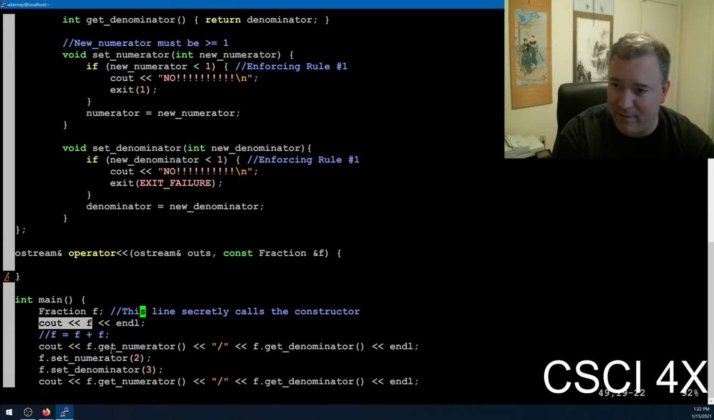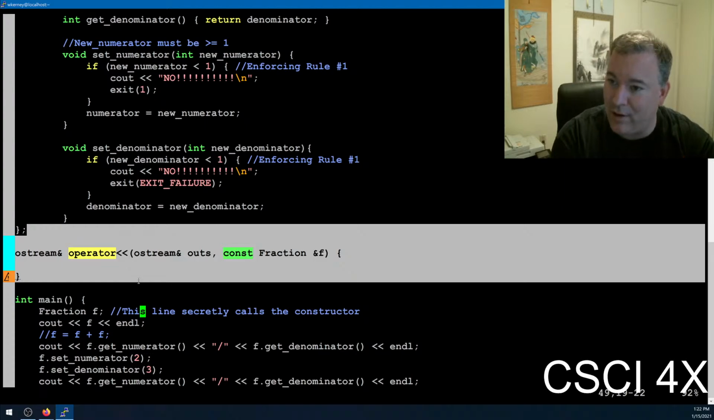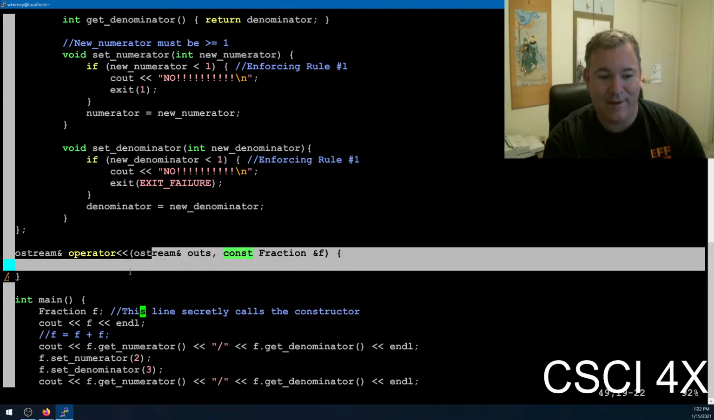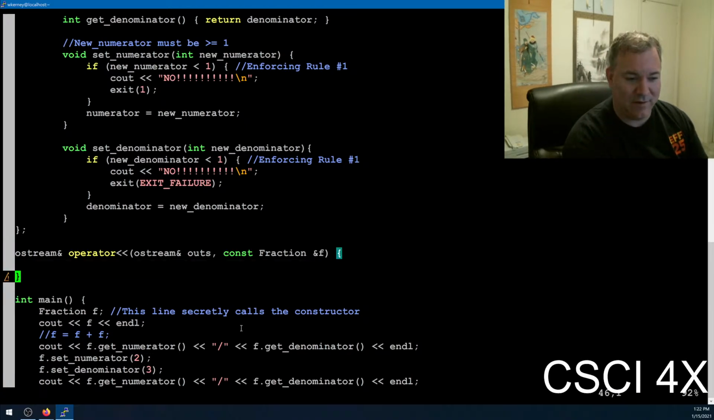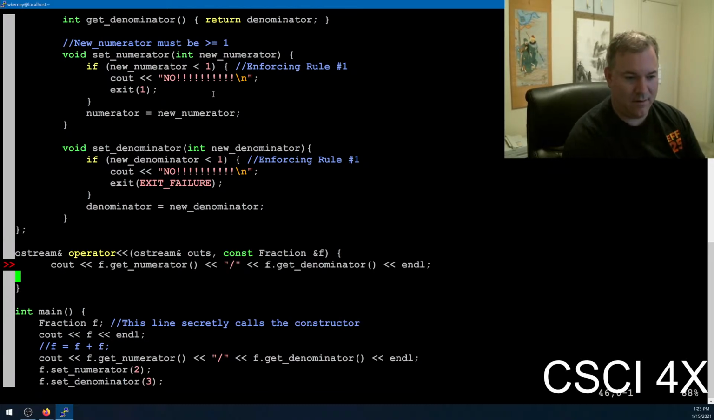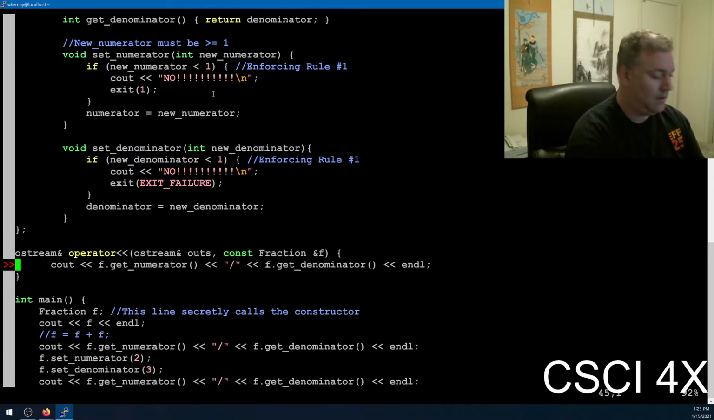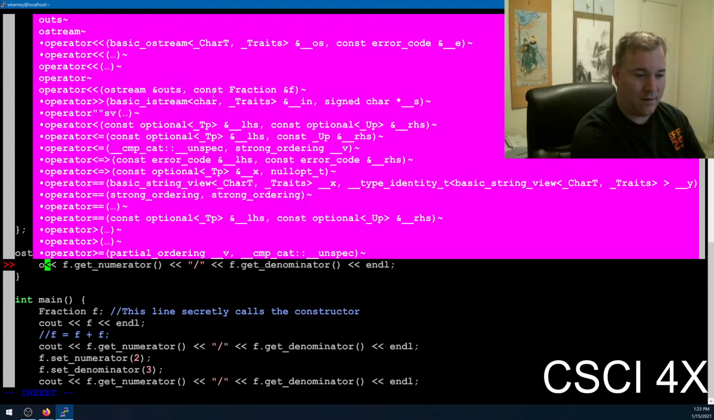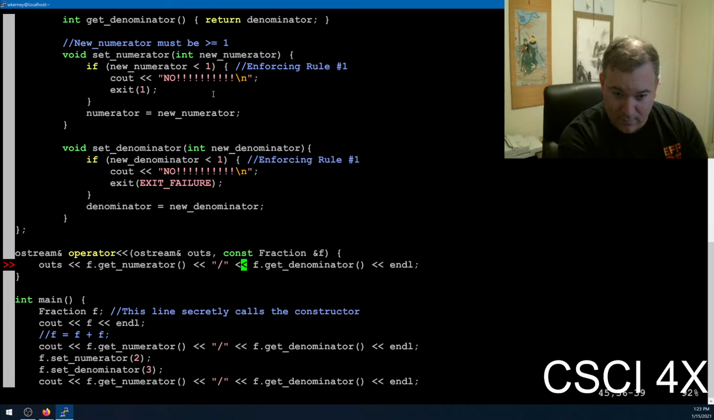And so C++ looks at this and says, do I know what happens when there's a double left arrow operator with an ostream on the left-hand side and a fraction on the right-hand side? Yes, I do. And so it'll call that function. Right now, this function does nothing, so it'll be kind of pointless. So let's do something. I'm just going to copy and paste the code there. Delete word, delete word. Okay.